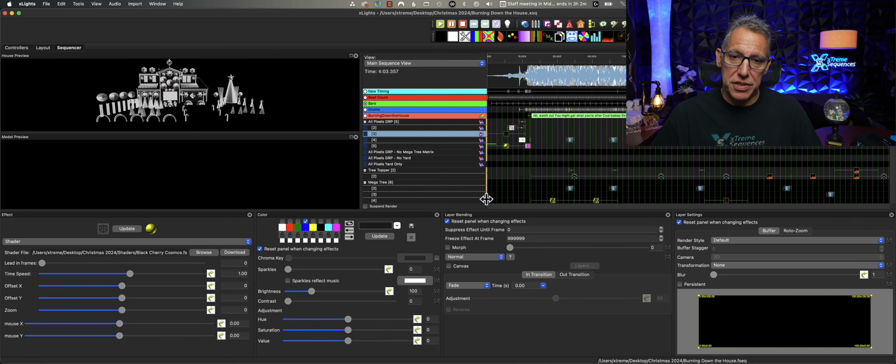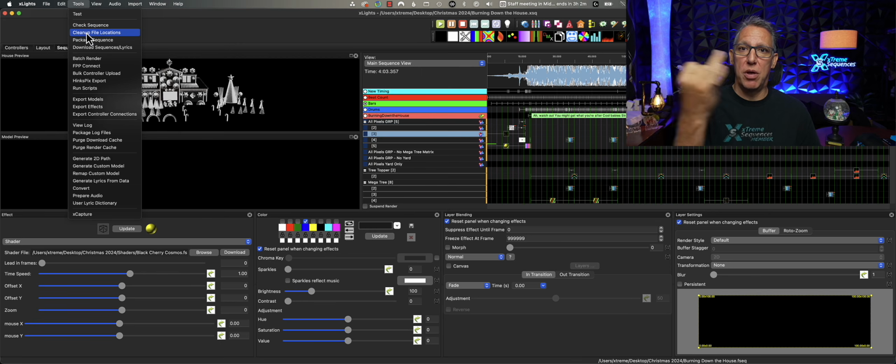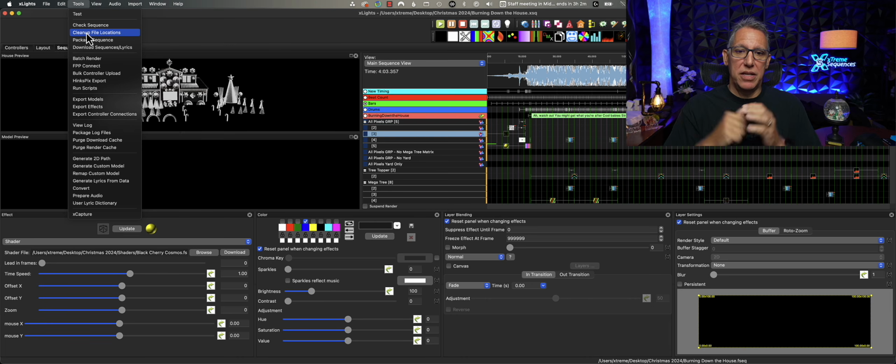So always be in the habit of clicking on Tools, Cleanup File Locations. This will bring over your audio, your images, your videos and shaders, and it'll put it in a nice little folder inside your show directory. It will create a folder called audio if it doesn't exist. It'll create a folder called shaders, images, videos. It nests them very nicely based on the song, and then we'll put them in that nice order for you to ensure that they stay with you.